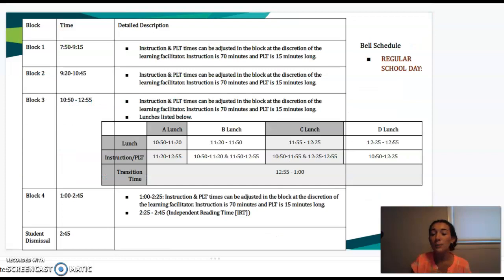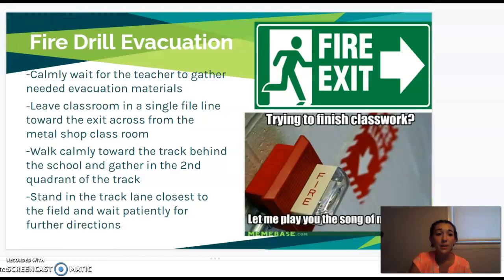Alrighty, so this is our schedule. I'm also going to post this on Schoology, but if you want to pause the video and look at it, because maybe you need to know where you're going after this class, or you want to know when our lunchtime is, you can look at that now. And once again, that'll be posted on Schoology. I usually post if we have an early dismissal day or a special schedule. I post that on Schoology as well.